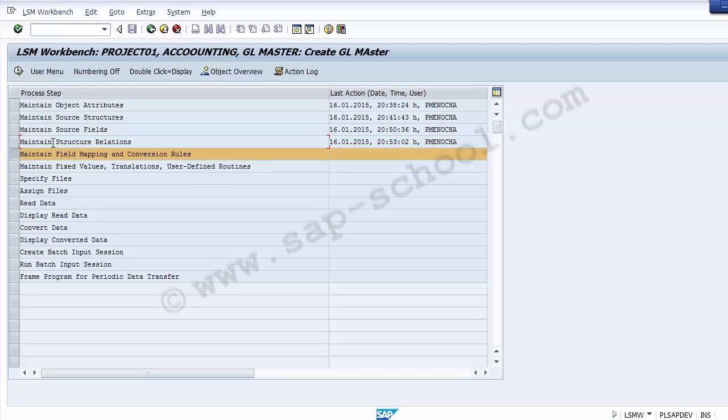That's all. Now moving on to the next step, which is mapping: maintain field mappings and conversion rules. In this step, we need to assign the source fields to the target fields, which is very important, and define how the field contents will be converted.